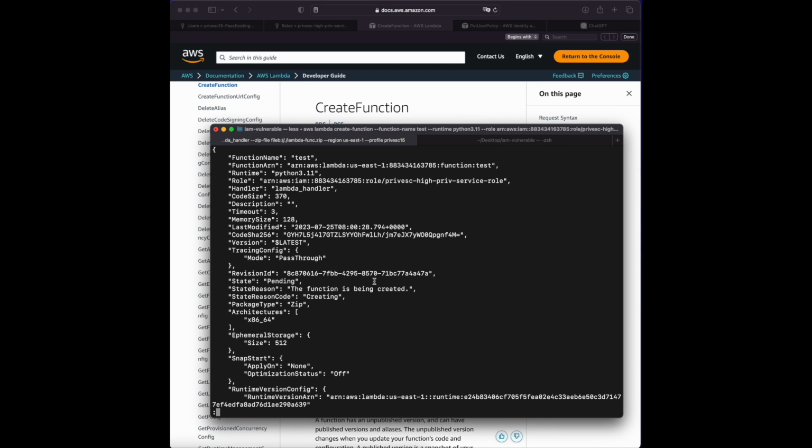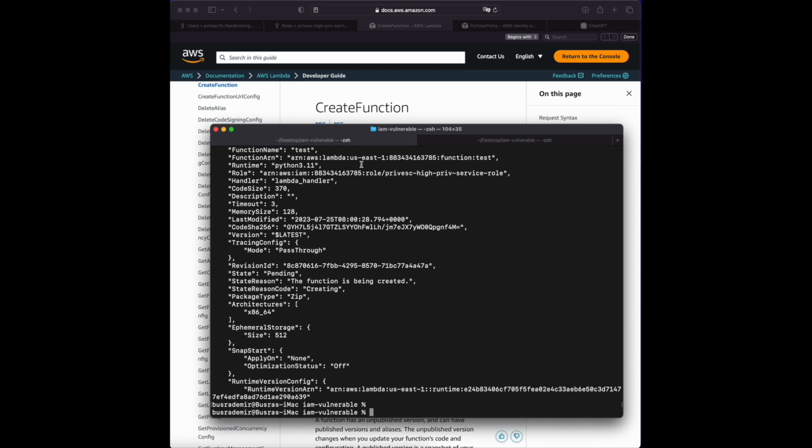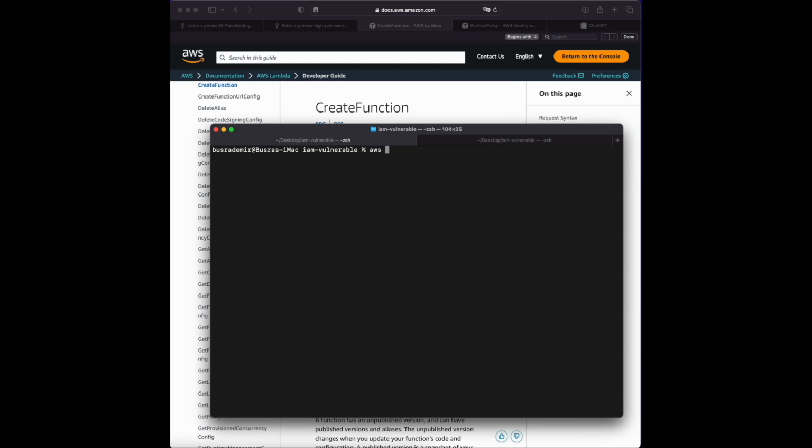So the second part of the exploitation is invoking the function. Let's clear the page a bit. And then again, the same format, aws lambda invoke function. You can just go to the documentation as well. It should be invoke.